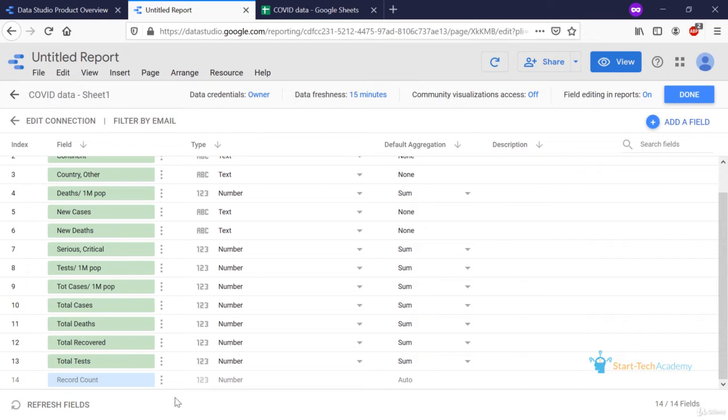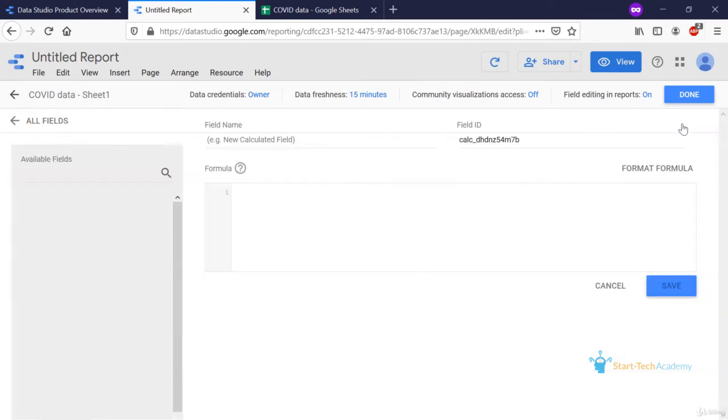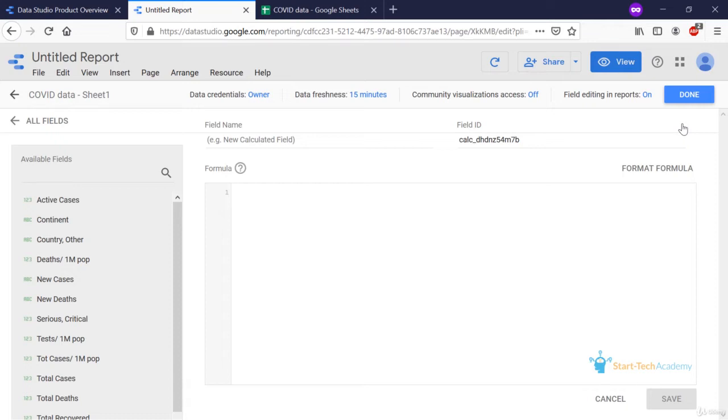Next thing we are going to do is add a field. We will create a new field which will contain the value of total number of cases worldwide. To do this, we will click this button, Add a Field. First is the field name. I am going to name it Worldwide Cases. Next is the field ID. We will leave it as default. And here we will create the formula.